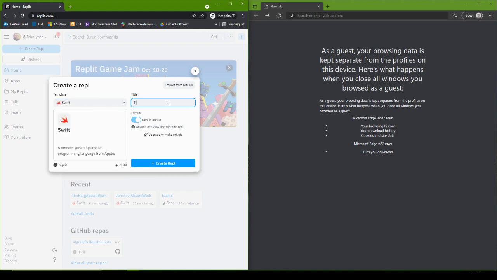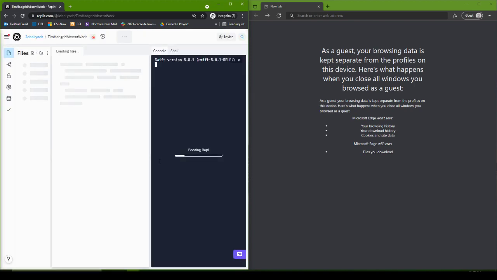And then the title, I'm going to give a fake name and this say absent work. Now we have to make this public, but again, students will only be able to access this with the link, so that's fine. And we can't make it private unless you want to upgrade to that plan. I'm going to hit create REPL, and then it's going to bring me into the console and files.